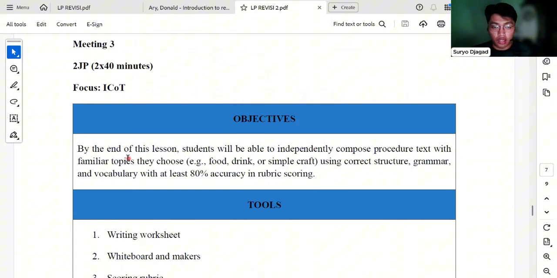So meeting 3, the time allocated for this meeting is 2 jam pelajaran, which is 80 minutes. And the focus of this meeting is ICOT, which is the independent assignment for the students. Okay, we move to the objectives of the meeting.